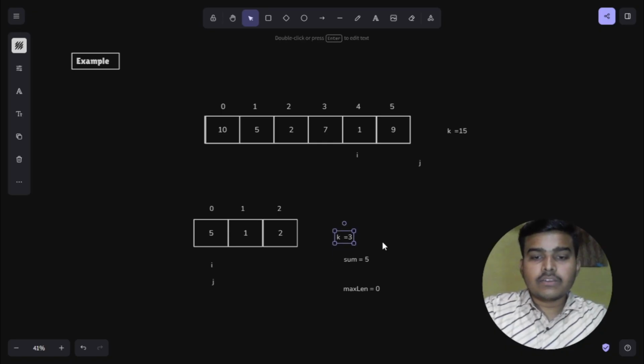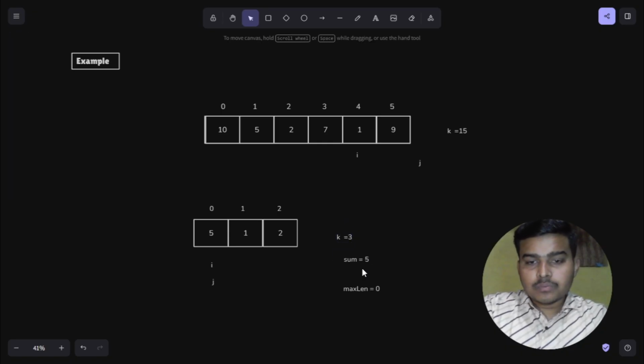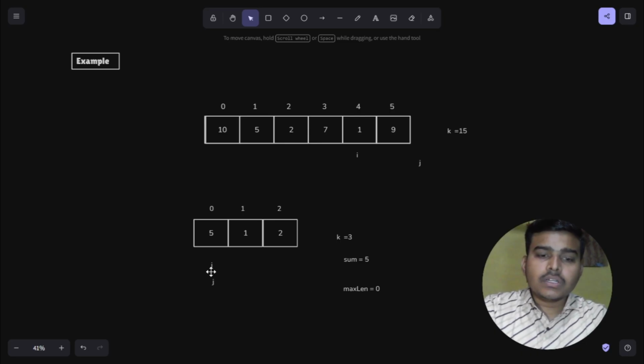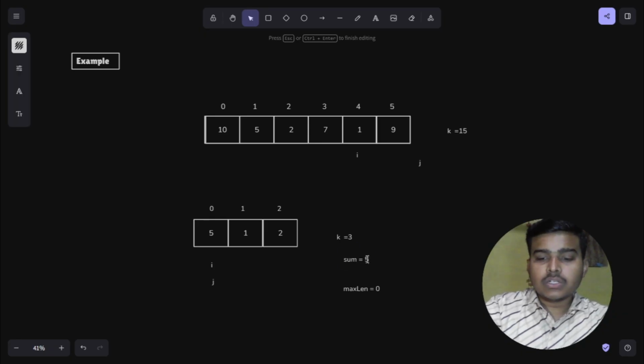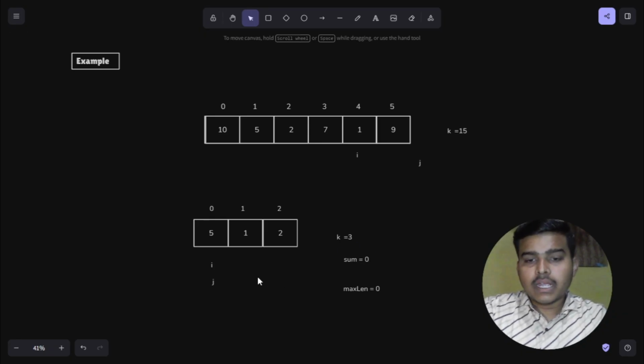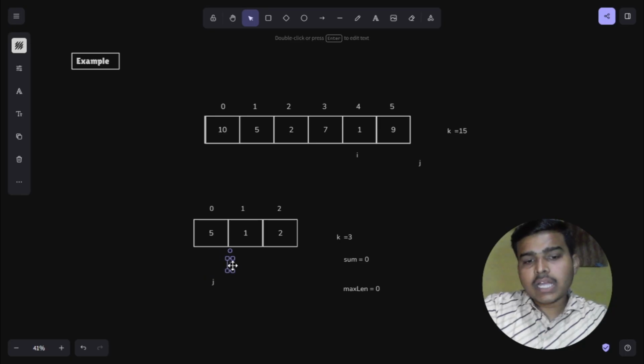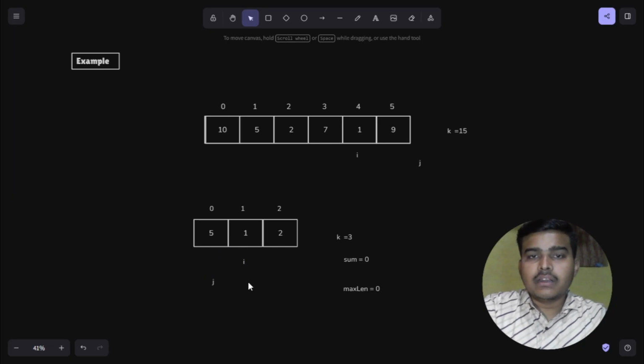The sum is right now 5, and we can see that this sum is greater than k. So it means we will have to decrement something from the left pointer. This left pointer is pointing at this 5 itself. Now if it is decreased, the sum will become 0. And as soon as the sum becomes 0, i will be moving ahead because it has already decreased, and the left pointer will move ahead according to the algorithm.